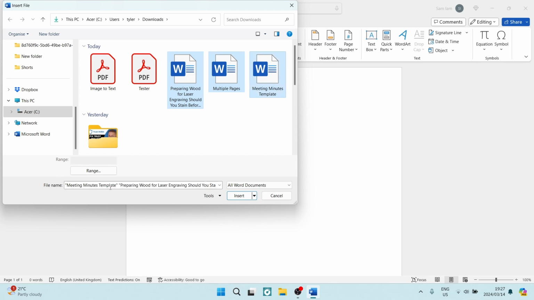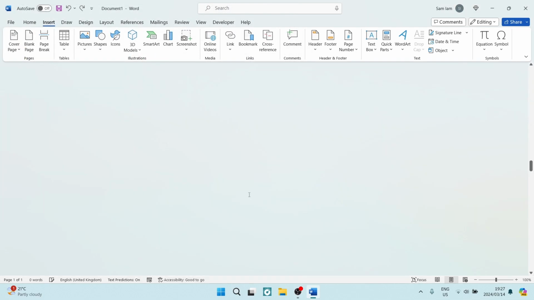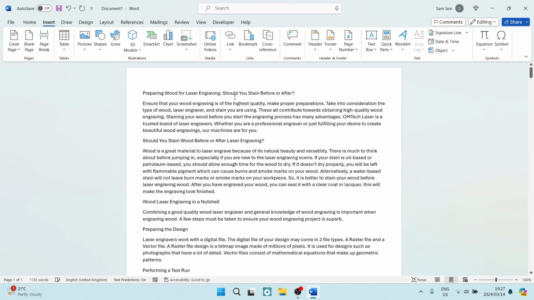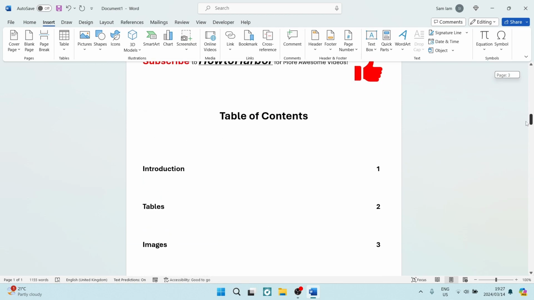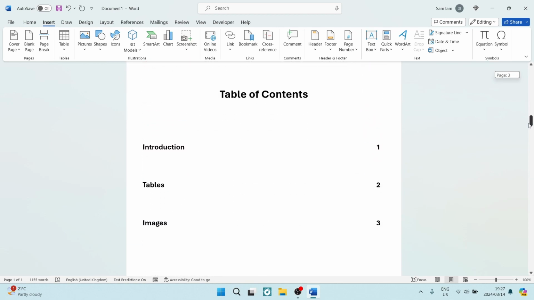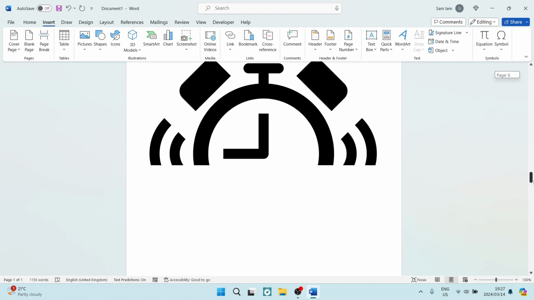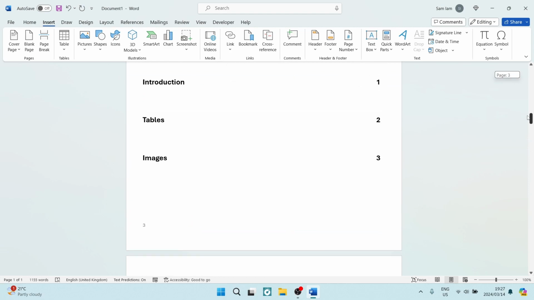Now you can see these are the file names over here, and simply you are going to tap on insert, and as you can see, the preparing wood for laser engraving, that was the first file, there it is, and then there is the next file, and then there is the next file, and now these are all three merged.